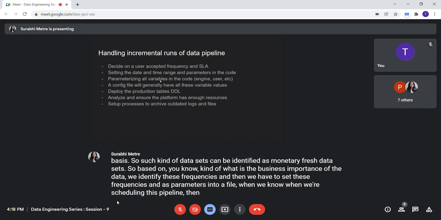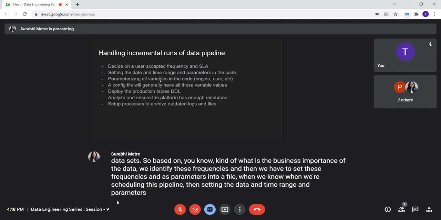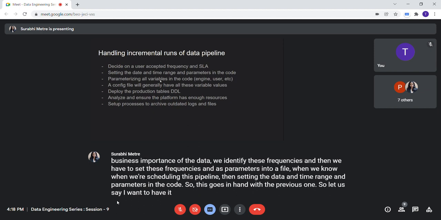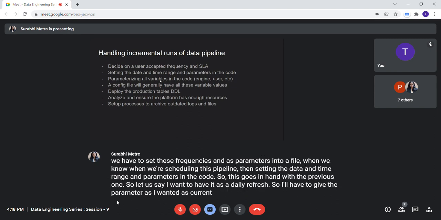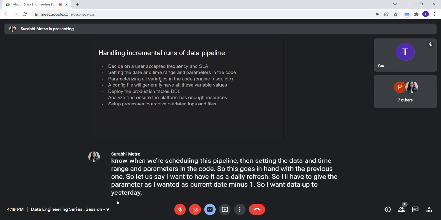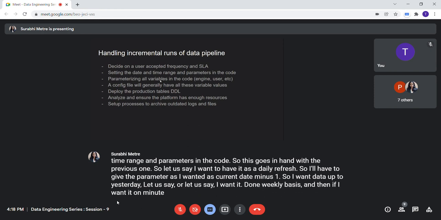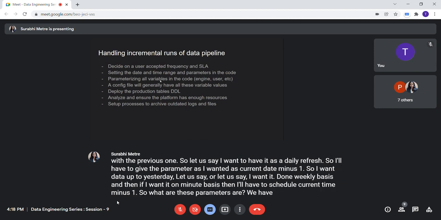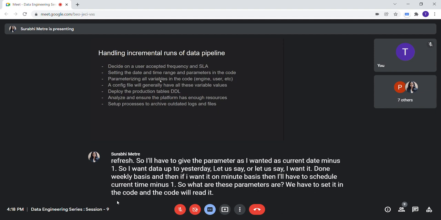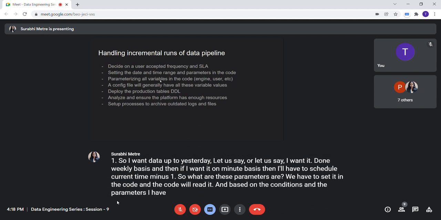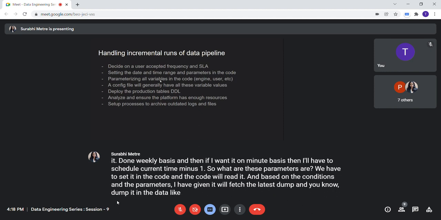Then, setting the date and time range and parameters in the code. This goes hand in hand with the previous one. Let us say I want a daily refresh. I'll have to give the parameter as current date minus one, so I want data up to yesterday. Or let us say I want it on a weekly basis, and if I want it on a minute basis, I'll have to schedule current time minus one. Whatever these parameters are, we have to set them in the code, and the code will read them and, based on the conditions and parameters I have given, it will fetch the latest dump and dump it in the data lake as of now.